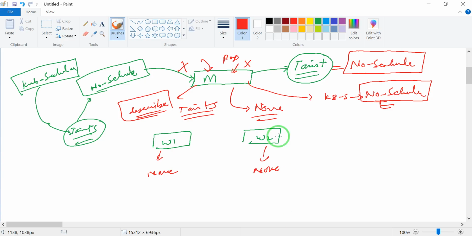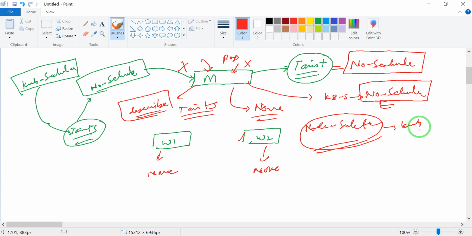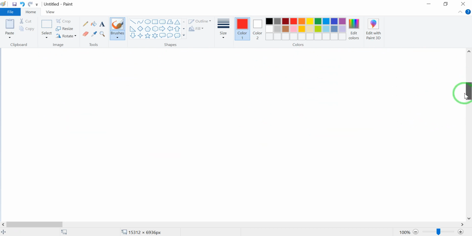So let's jump into our actual topic, which is node selector. Let's check why we still use node selector when we have the kube scheduler. There are some use cases I have.